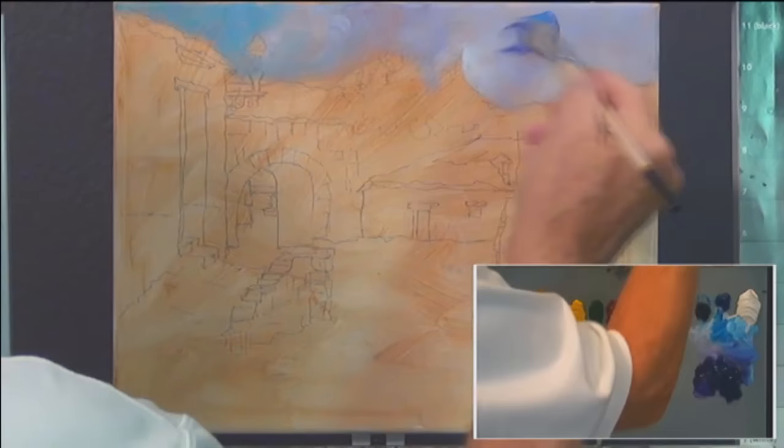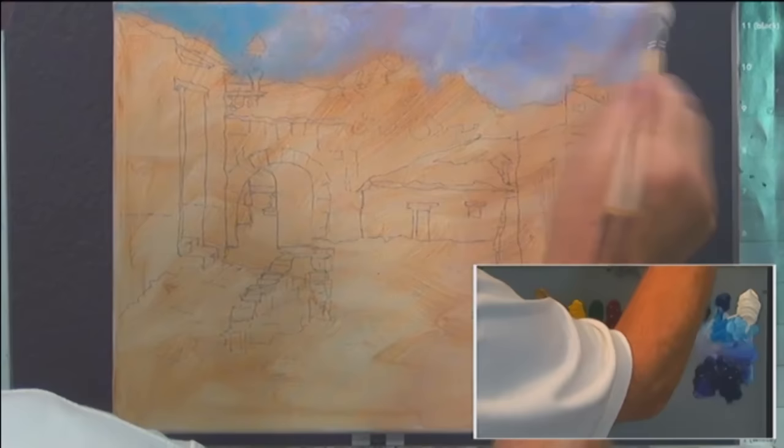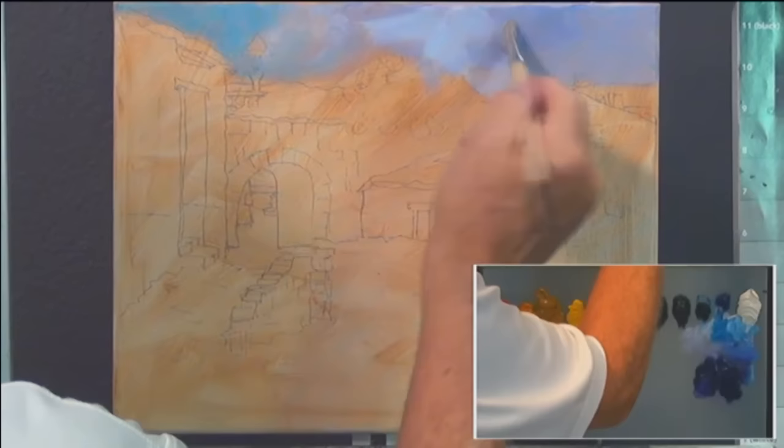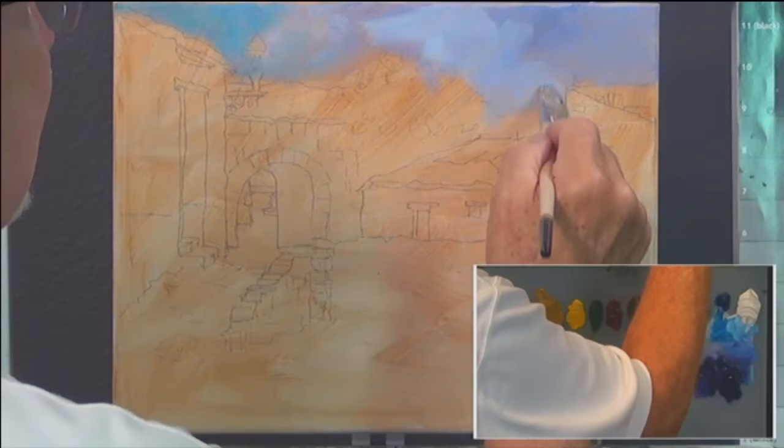All right, let's see if we can fade this in. These Taclon brushes make a nice, soft blend on the painting surface. Some more white in here, get some more paint. I want it thicker, it's not thick enough. Got some mountains off in the distance.